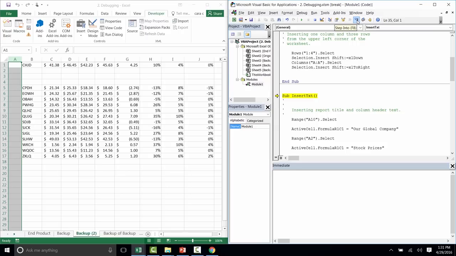Okay, I'm going to step into this process. And this one says, here's my sub procedure, insert text. Okay, and then we're going to hop down to the next line of code. And that is range A1 select. Okay, and it selected range A10. And then the next line of code says active cell, put in the words, our global company. And we'll talk about what all this coding stuff means, but just go ahead and watch this.